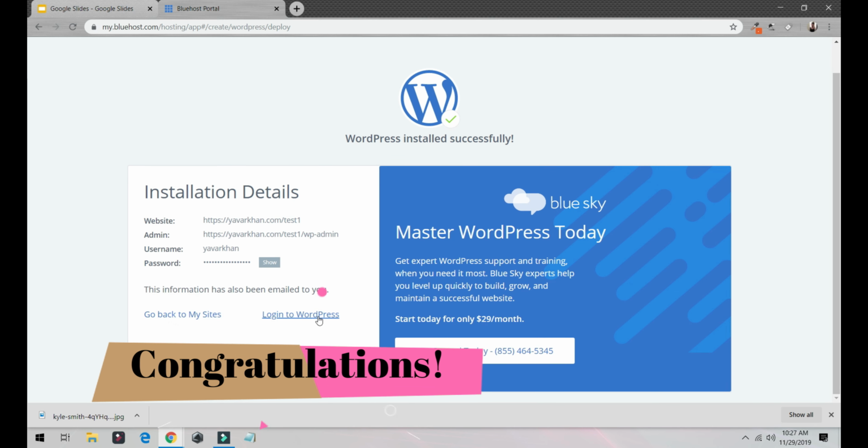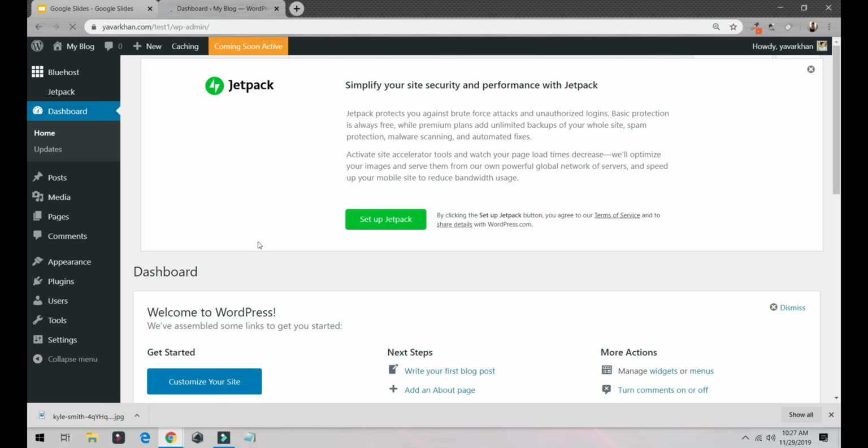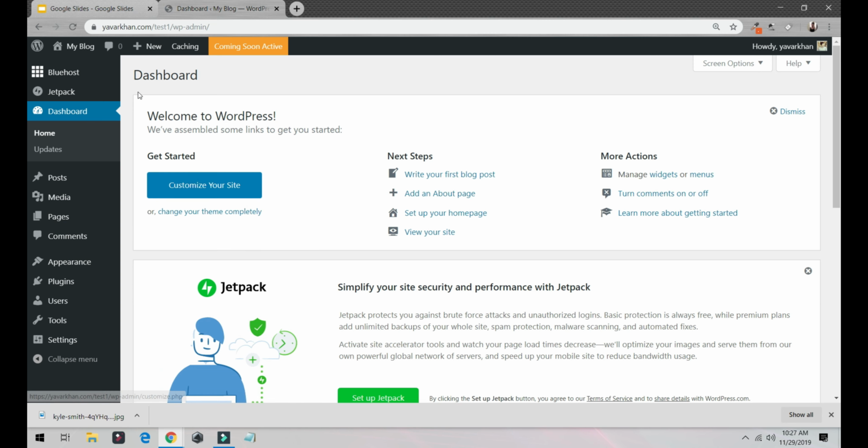Once you do this, you just have to click on login to WordPress. The best thing about Bluehost is you don't even have to remember passwords. You just have to remember one password and you can log into your website. So now as you could see, your website's ready.